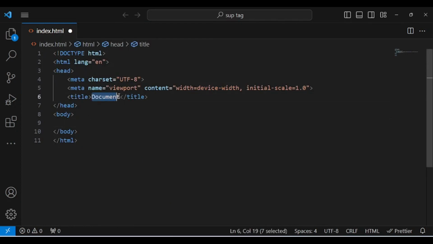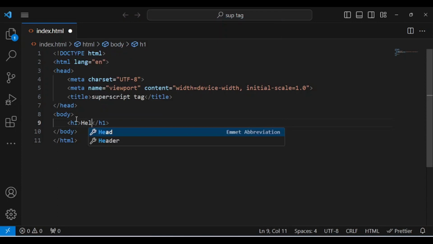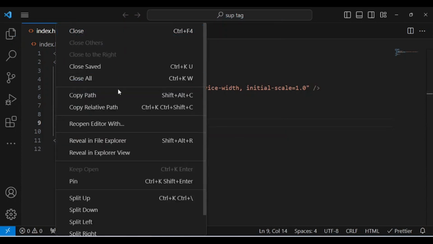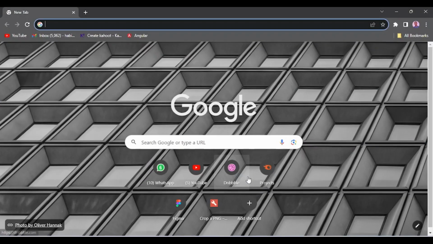So the next thing to do here is to change this to now subscript. No, superscript tag. And then let's say we definitely want to have a heading one that says hello. So I'm going to see what I already have inside my browser. Copy the path, go to the browser, paste, and you can see my heading one that says hello.